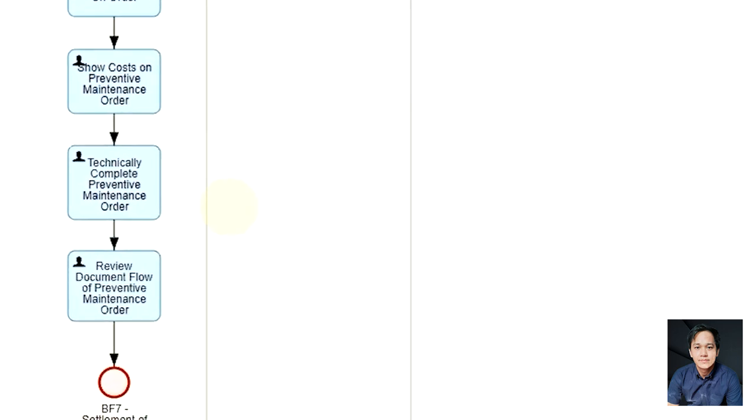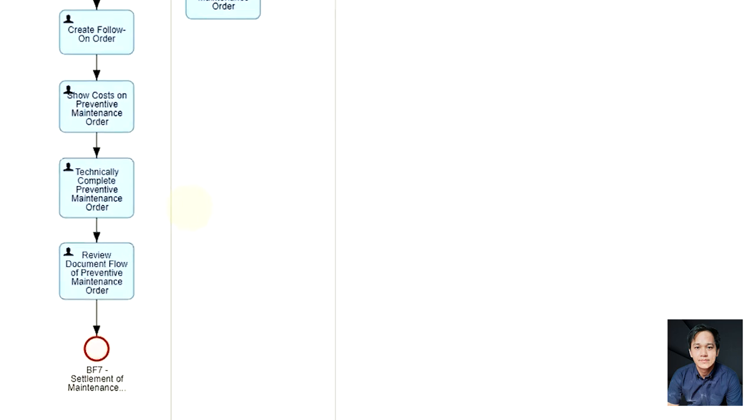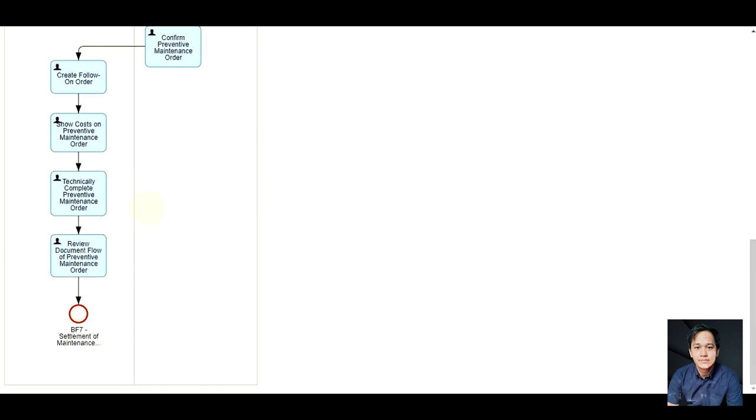The 10th process box is technically complete preventive maintenance order, or TECO, which means no changes should be made and no new commitment like PR or PO can be raised against the order. The Fiori app transaction for this is change maintenance order, done by maintenance planner.